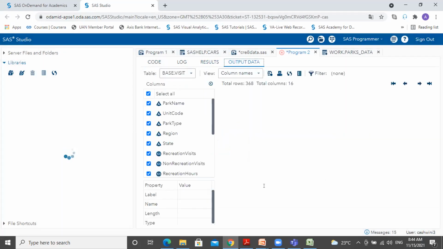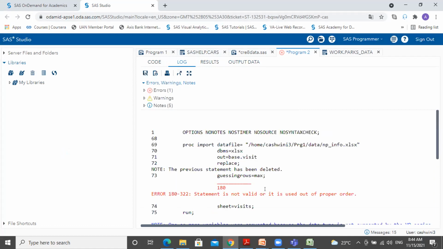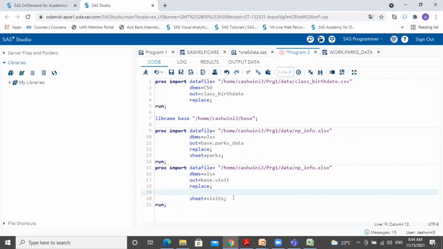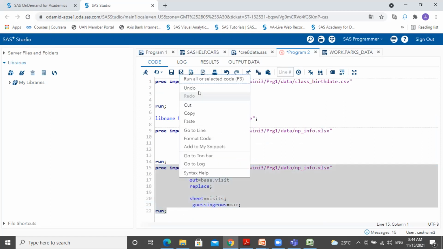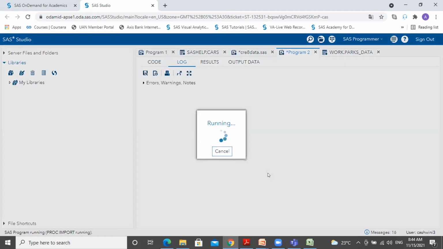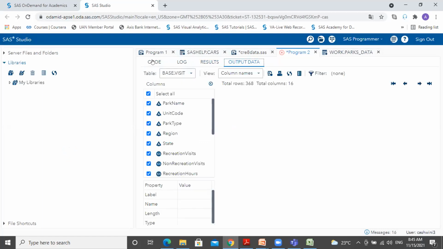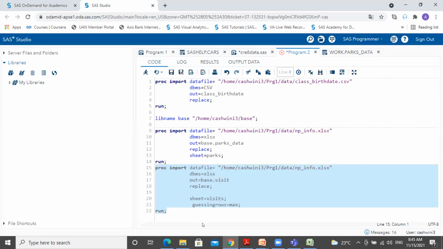Still I have some issues. The previous statement has been deleted. It's in guessingrows. Let me place it after sheet and check. It should work.